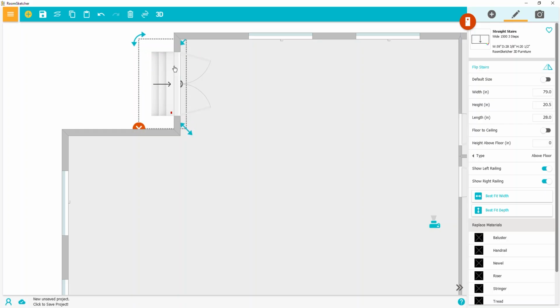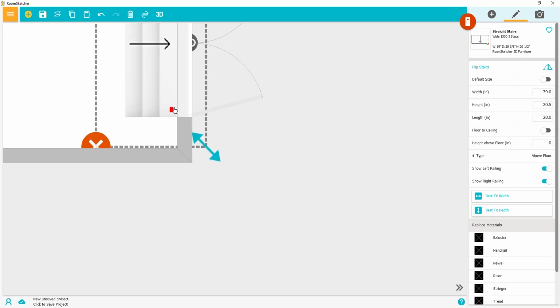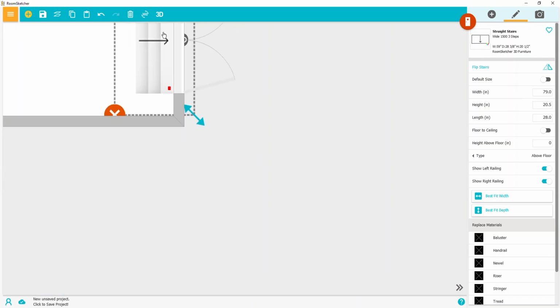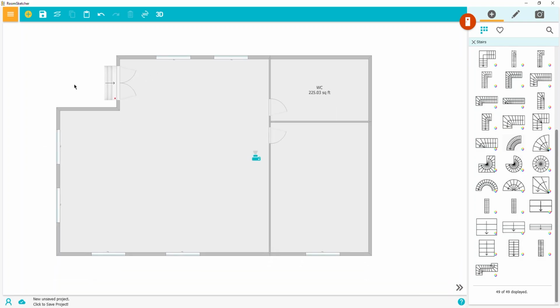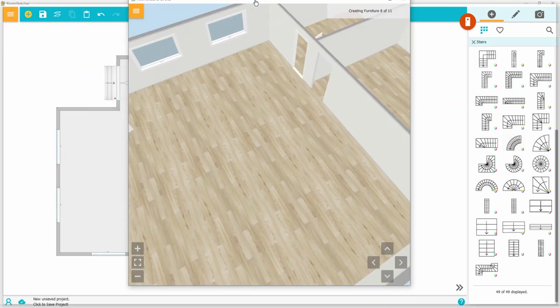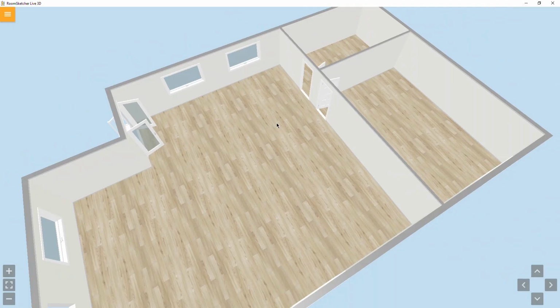One important thing when you're placing stairs is this red square right here. That's going to tell you what is the top of the stairs. So no matter how you change it or turn it, or if you change the type, this will always be the top of the stairs. Okay, at this point, I want to show you Live 3D, and let's see how our project looks so far. So I'm going to click on the Live 3D button, and just want to let you know that Live 3D is a pro feature, so you do need a paid subscription to use Live 3D.